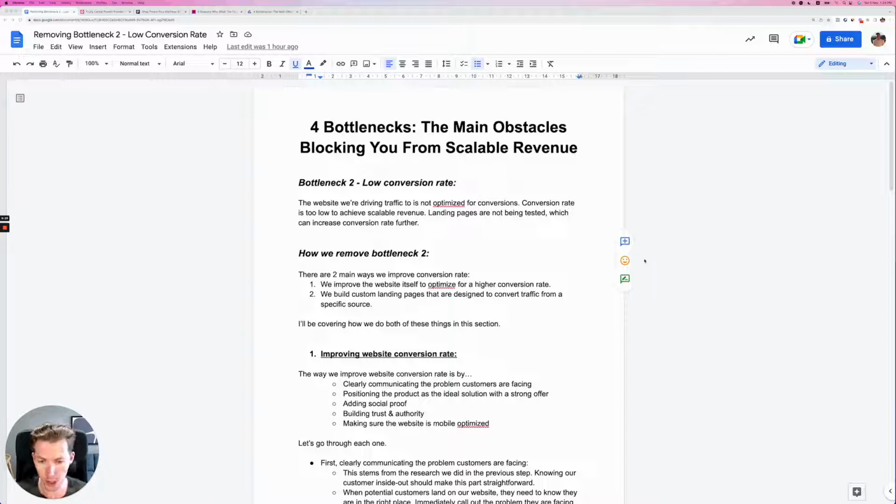So how do we remove this bottleneck? Well, there's really two main ways we improve conversion rate. Number one, we improve the website itself to optimize for a higher conversion rate. And number two, we build custom landing pages that are designed to convert traffic from a specific source. And I'll be covering how we do both of these things in this section.